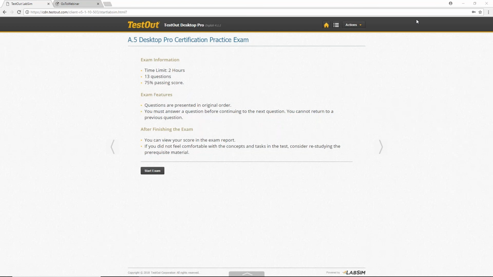The pricing for Desktop Pro is $109 per student license. That includes the 18 months of access. And for the Desktop Pro Plus, it's $149 per student license. Desktop Pro Plus covers Outlook, but it also covers additional content to prepare for the MOS certifications.